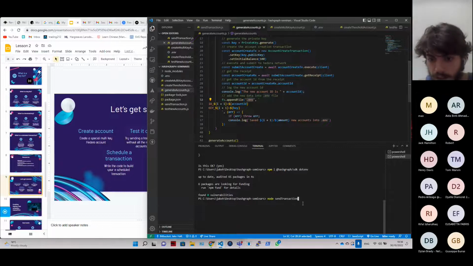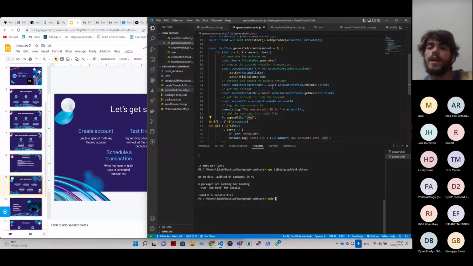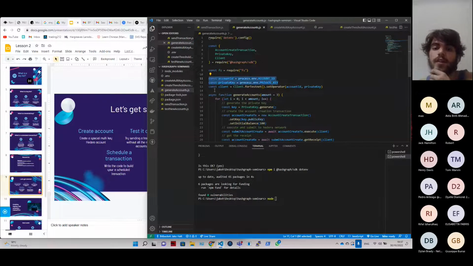Obviously, if we do this, it's going to call this file. Does anybody want to have a guess what we're going to need to run in order to get this generate accounts file? I'm going to say either the amount that we want to send, or we need to put in our private key, but I could be wrong. We're already putting in our private key in the code itself.